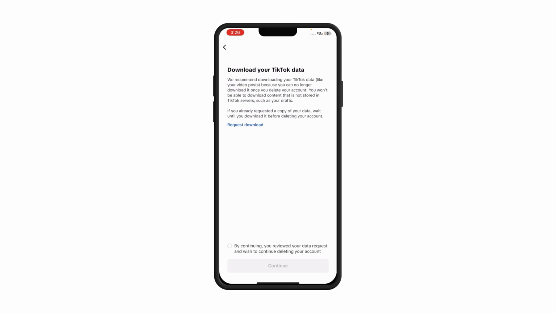So from here, don't request any download. Just tap on this. Then tap on continue. Then you need to delete your TikTok account. So if you didn't request the download, you can't be able to get the data again. You're going to delete all TikTok data from your own personal account.